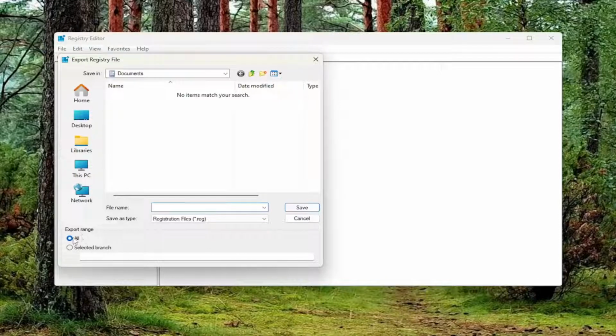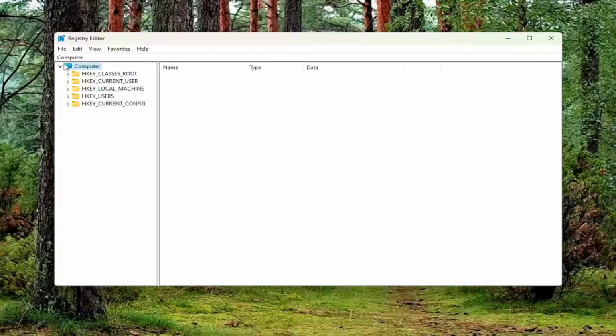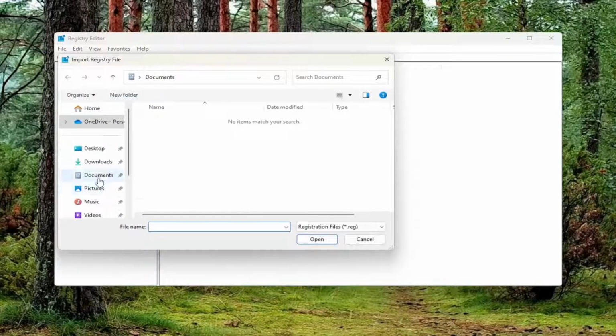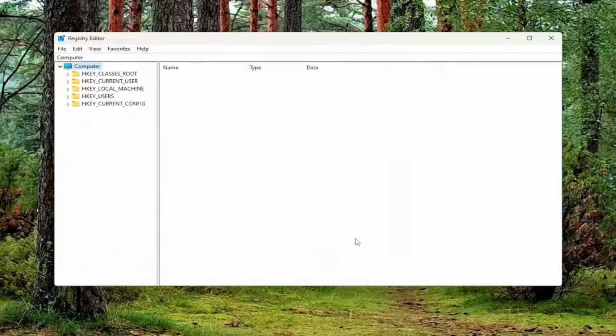Set export range to all and then save it to a convenient and easily accessible location on your computer or external hard drive. And if you ever need to import it back in, all you have to do is select File and then Import and then navigate to the file location. And now we're ready to begin.